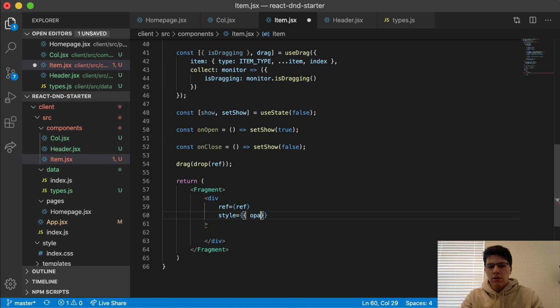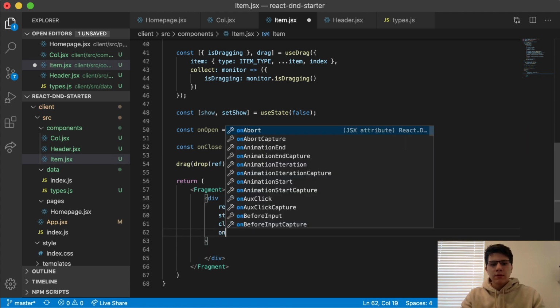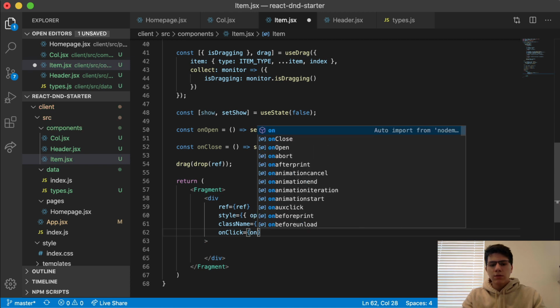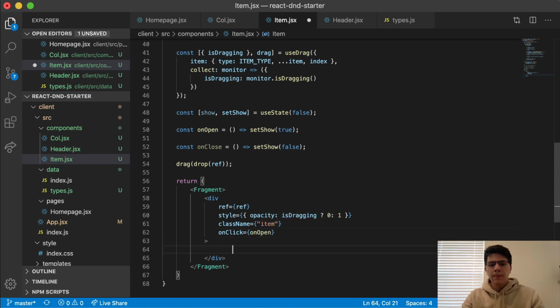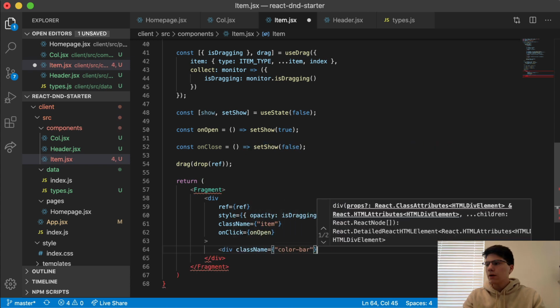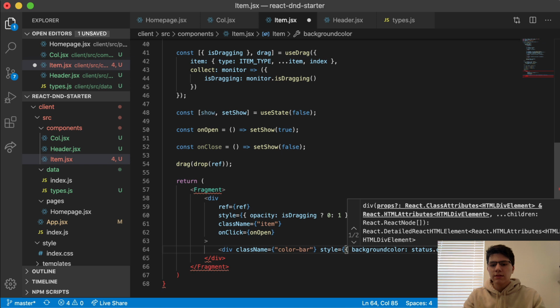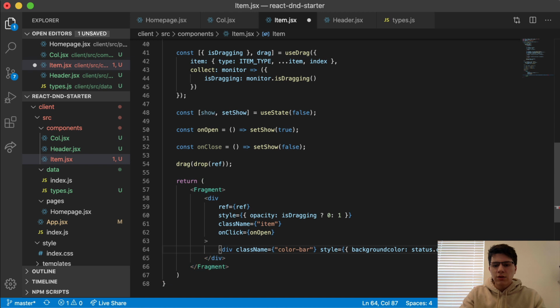Our style, we're going to do opacity. So if it's dragging, then we want it to be invisible on the actual list. And if it's not dragging, then just make it visible. Class name is going to be item. OnClick equals onOpen. Div class name equals color bar. And then the style is going to be background color, status.color. Okay, and then this is just going to give us that little rectangular color block.